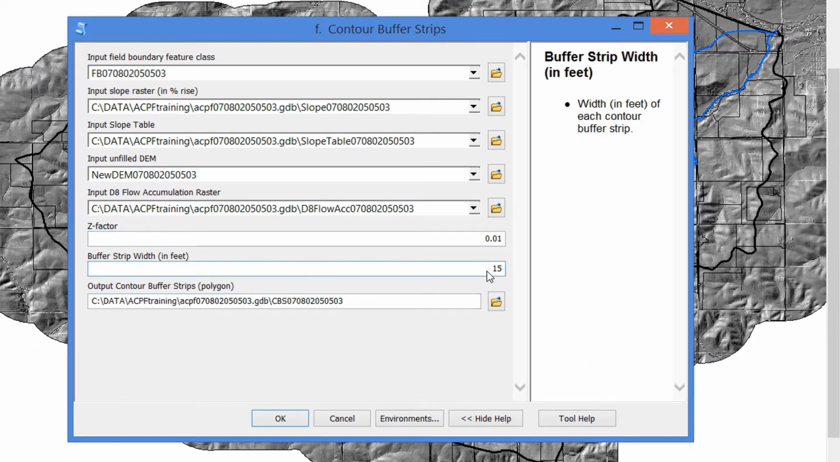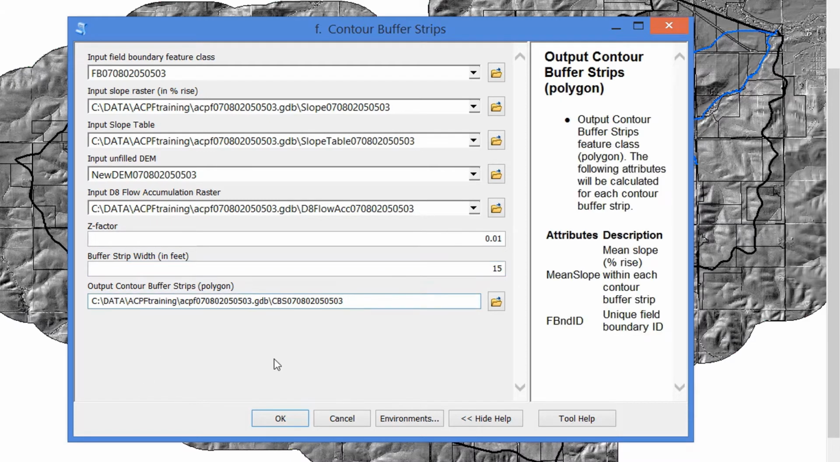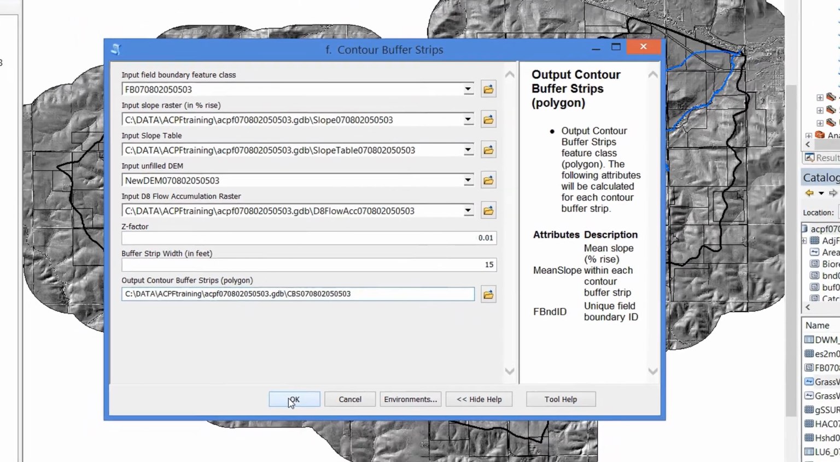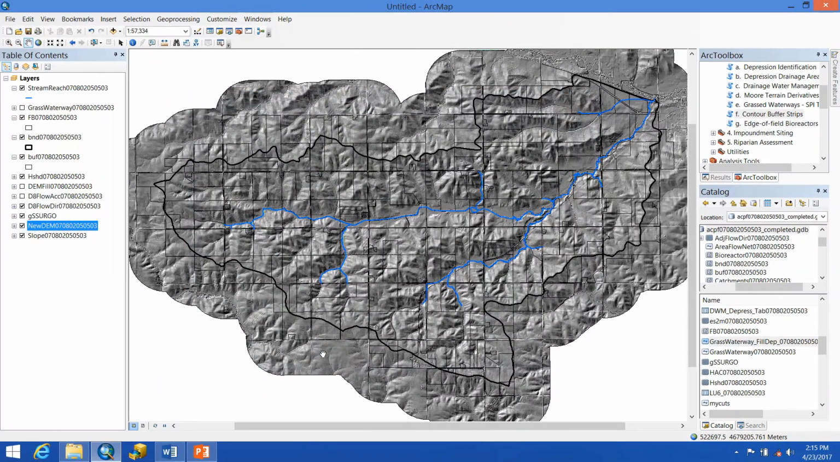I'm going to keep the 15 feet buffer strip width suggestion. Feel free to edit this if you see fit. And then the output we're going to get is contour buffer strip CBS. And hit OK to let it run.